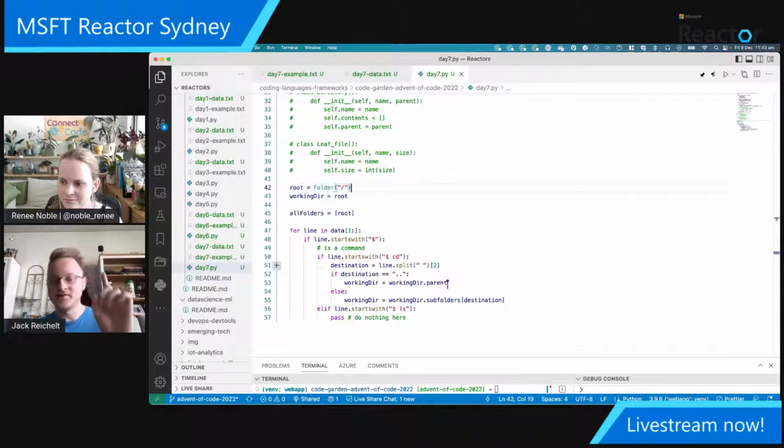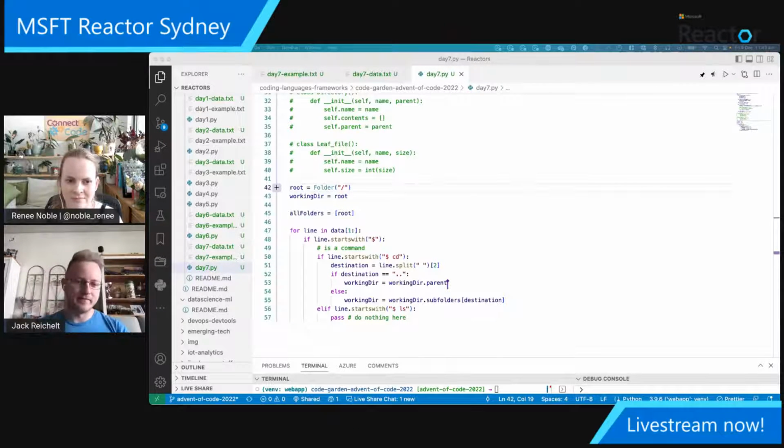But there is a special name in Unix systems of .. And .. basically means go to my parent. And that is explained in the input text, I believe. Yes, CD .. means move out one level. And so this is why we have to keep track of the parent of things, and it just makes all this moving around nice and easy. And we can keep track of what the working directory is and move around relative to that.